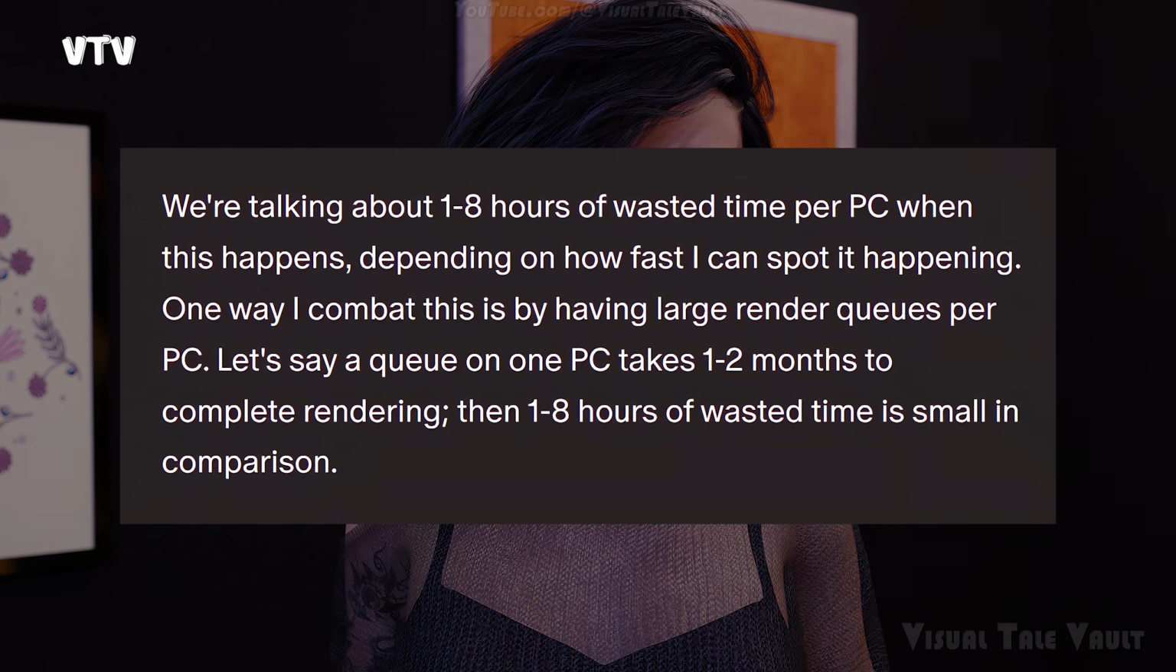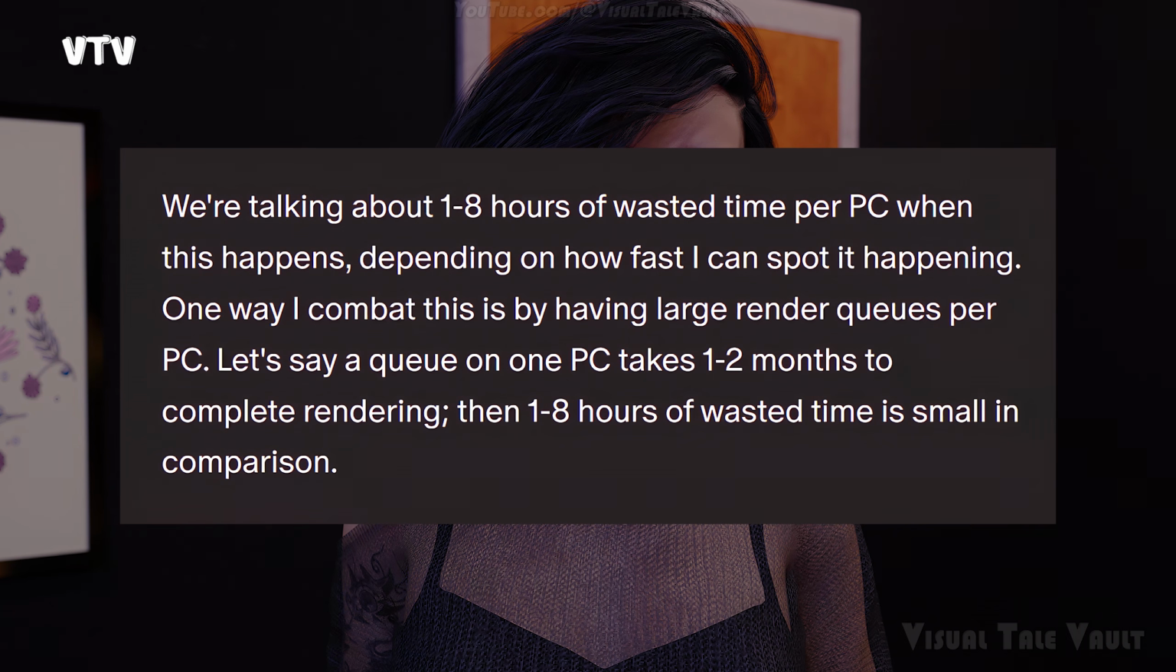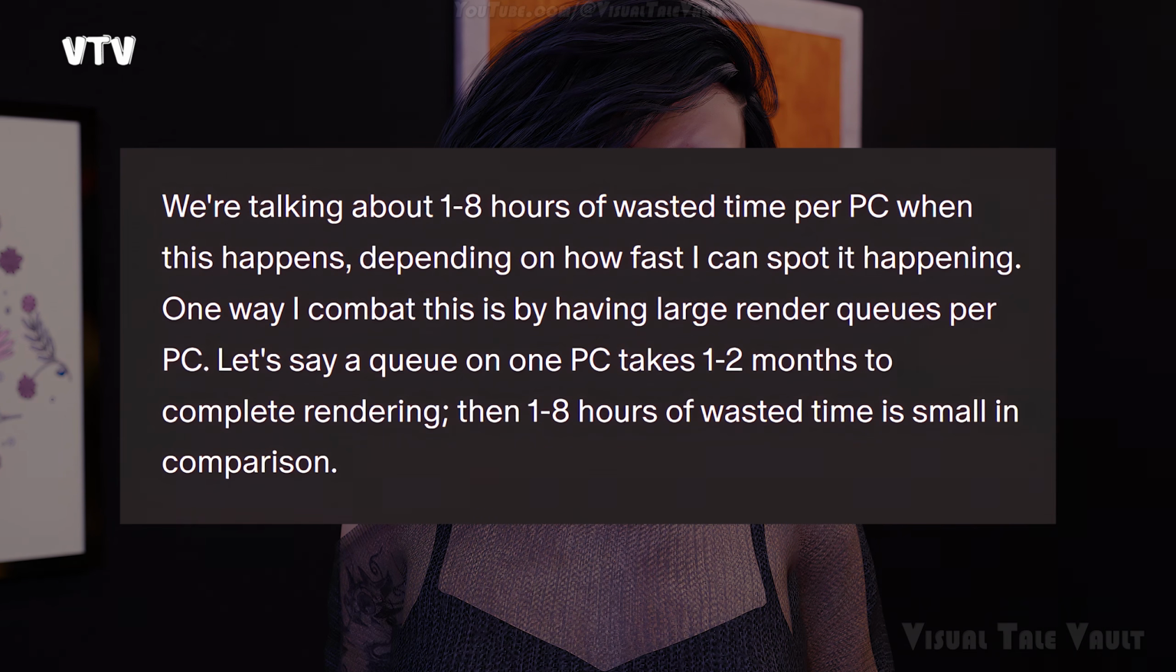We're talking about 1 to 8 hours of wasted time per PC when this happens, depending on how fast I can spot it happening. One way I combat this is by having large render queues per PC. Let's say a queue on one PC takes 1 to 2 months to complete rendering, then 1 to 8 hours of wasted time is small in comparison.